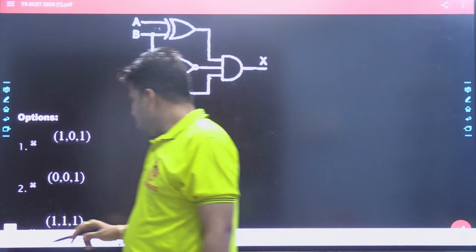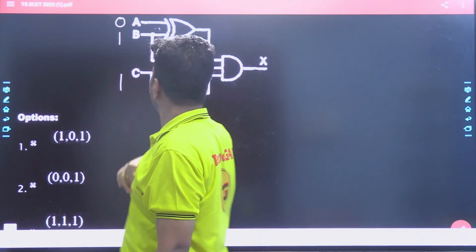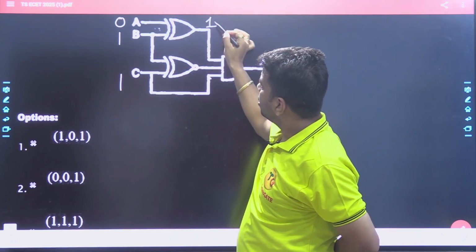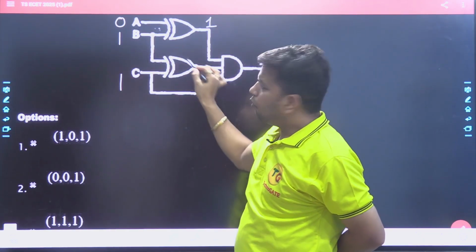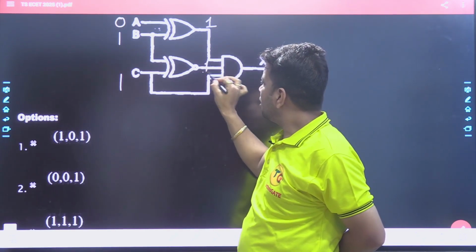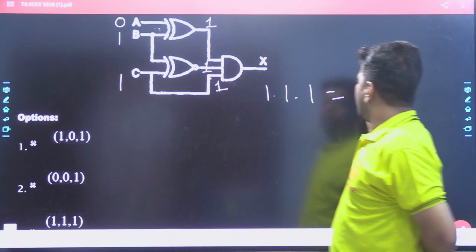Now the last option is 0, 1, 1. Let's see, for the bits that are different, the result is 1. For the bits that are the same, for the XNOR, the result is 1. And here is 1. So 1, 1, 1 becomes 1. So you can go with option number 4. Got it?